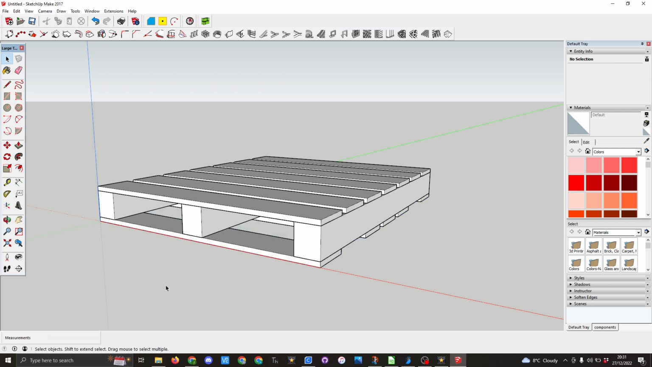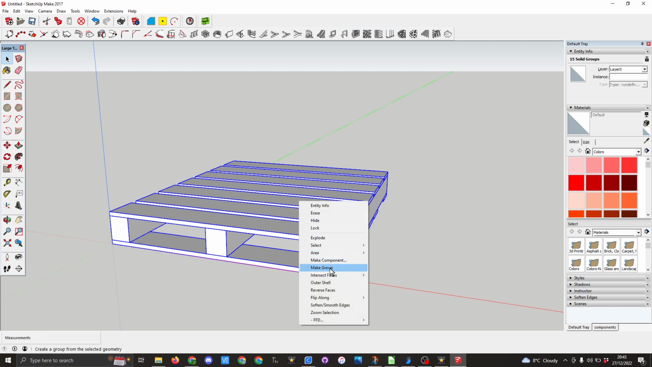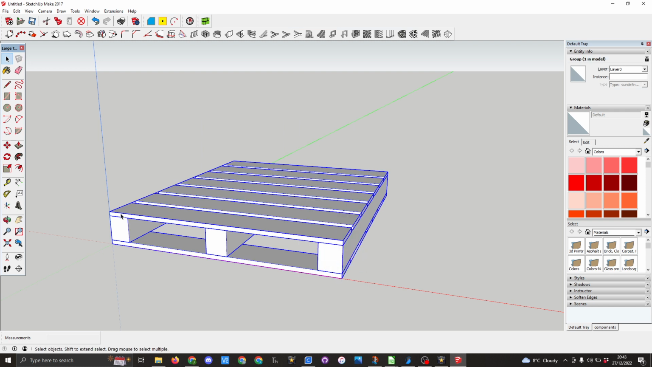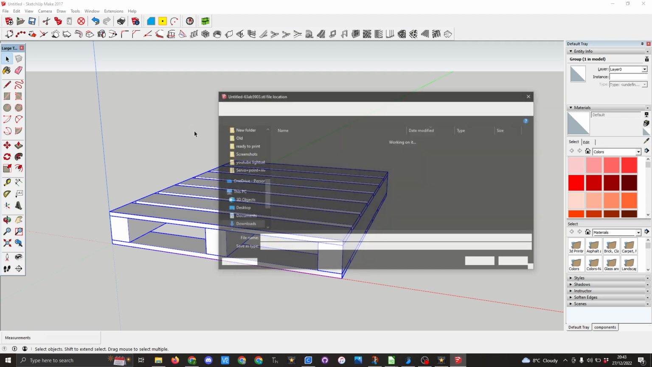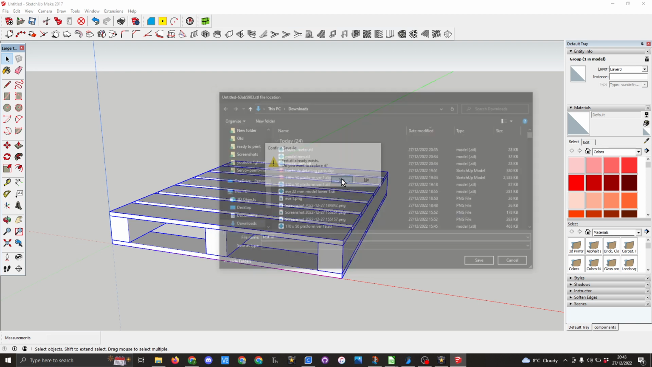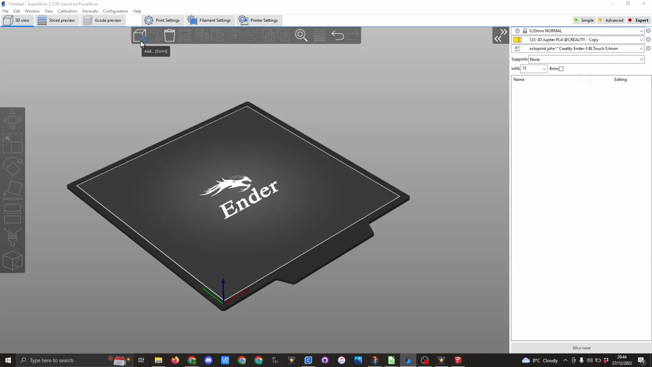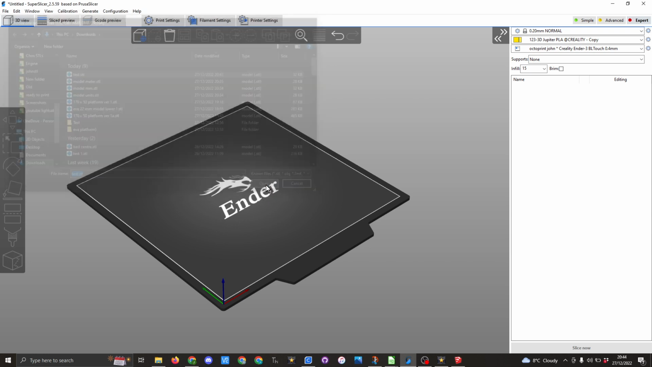That has gone. So we now need to save the model as an STL. So again, highlight everything, right click, make a group. We do this so we don't have problems with these all being separate components. File, export STL, millimeters, export. I'll save this as test, STL, yes. Then we need to go to Super Slicer and we'll bring in test, click OK.